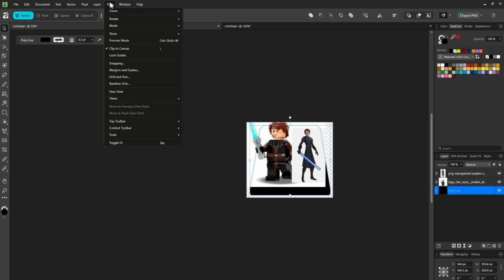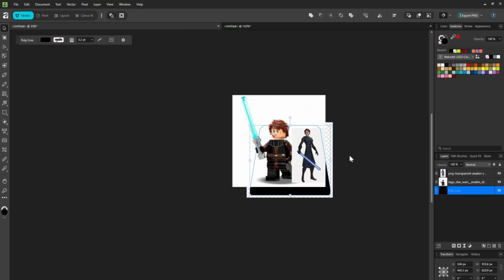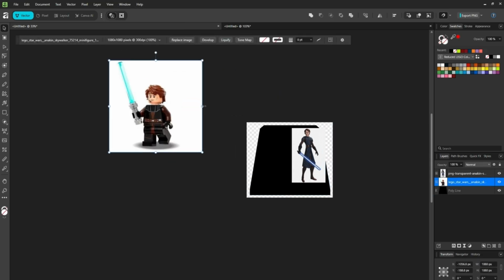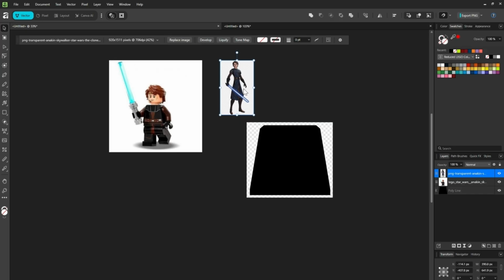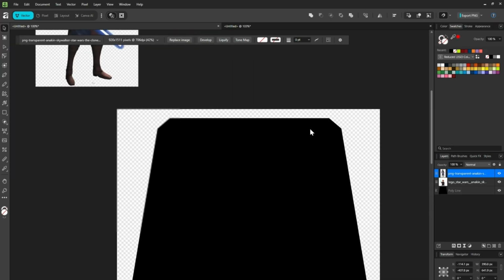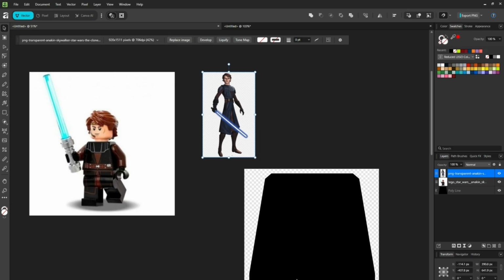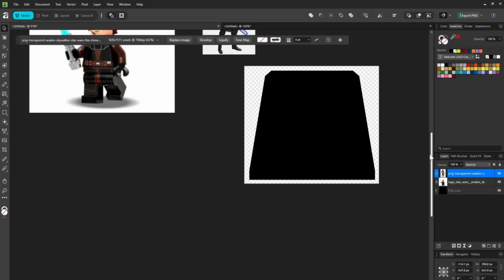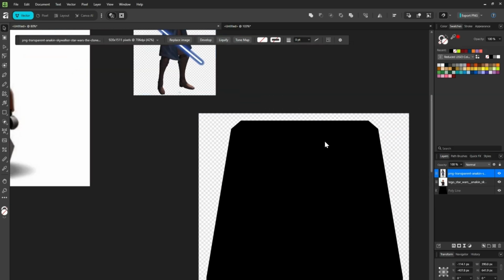For the actual view, I don't want to clip it to canvas, so we can have this reference material outside of the polyline. However, this is not going to export when we export it as PNG. Only this center part will, which is good for our purposes.